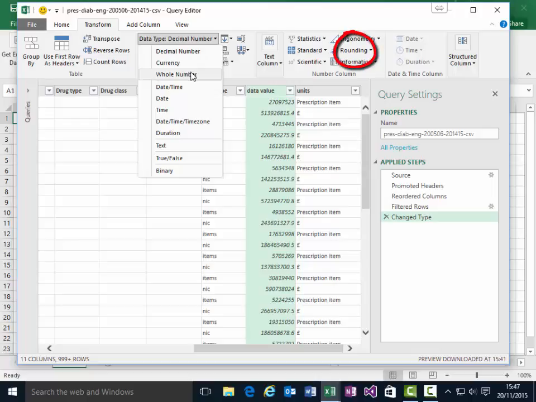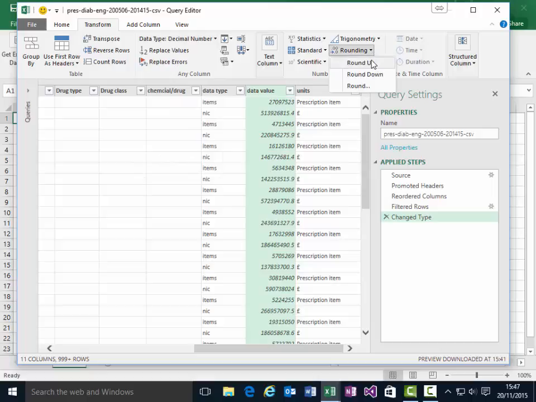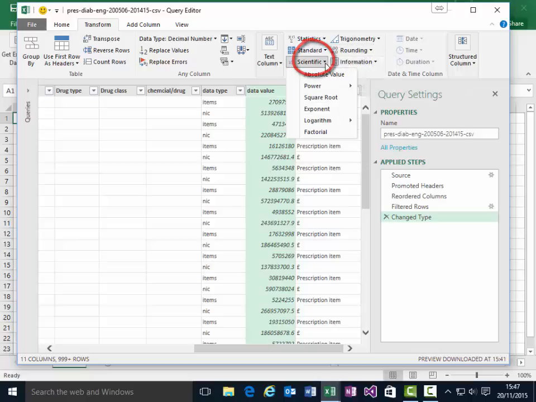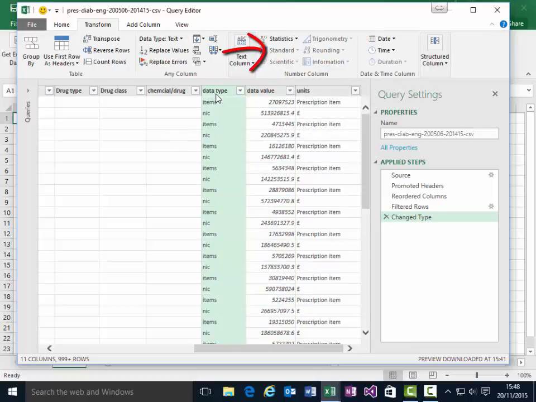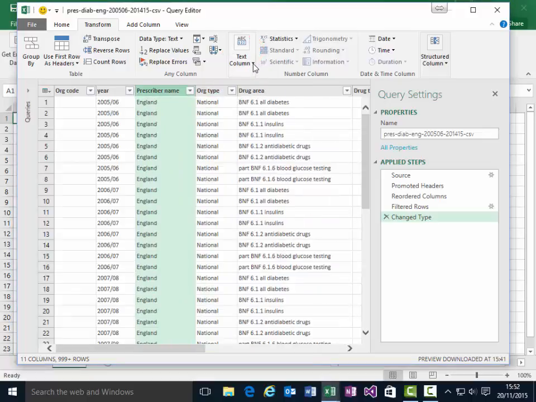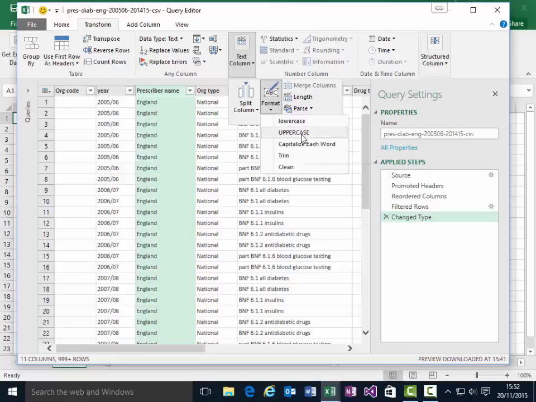If you need to round a number up or down, choose the number column option in the ribbon. If you wish to apply cube, square values, then click the scientific drop down arrow. If it's a text column, then select the column and look up at the ribbon and select text column. Format arrow drop down and select the option. For example, in the prescribers column with England entries, I choose all capitals.